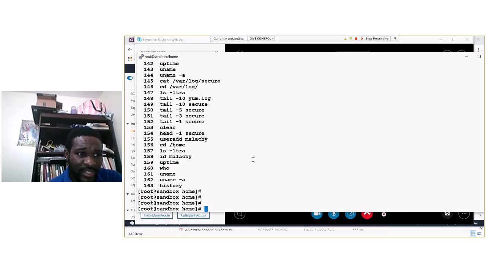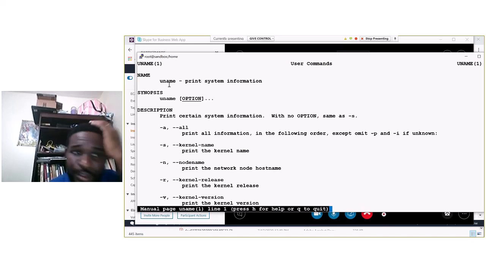And take this from me, and thank you, Prof. Obi. You need to know how to get help for all the commands. So in the Linux environment, we call it man, M-A-N. It's the man page. So if you do man, and then you do like what we did, the last command with uname, if you do man uname, it tells you everything about uname.